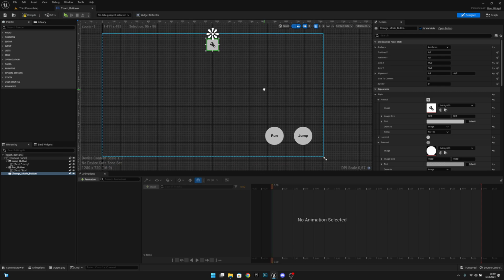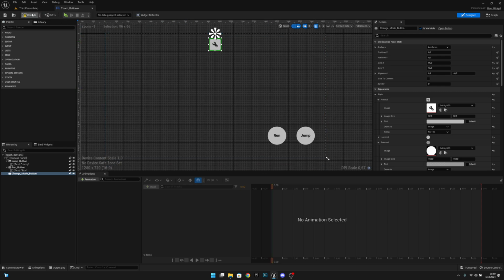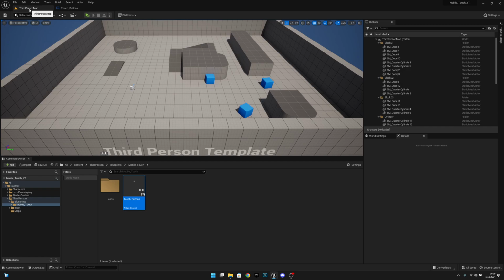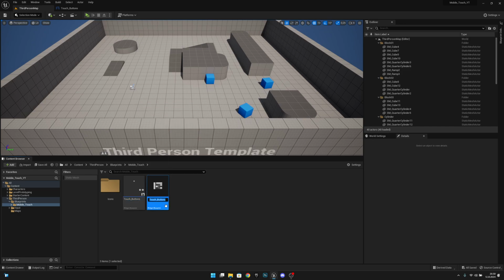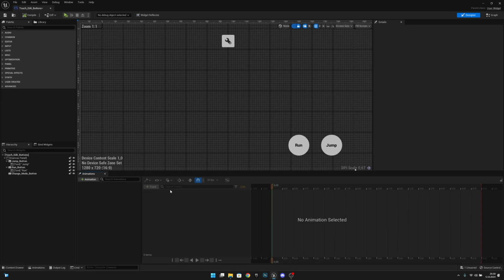Okay. Now let's compile, let's save, let's go to the third person map. Now let's duplicate the touch buttons widget blueprint. And let's call this touch edit buttons, like that. And now what we want to do, let's actually open that.